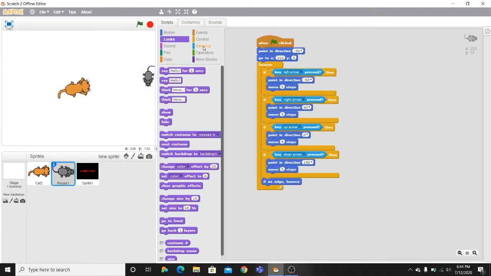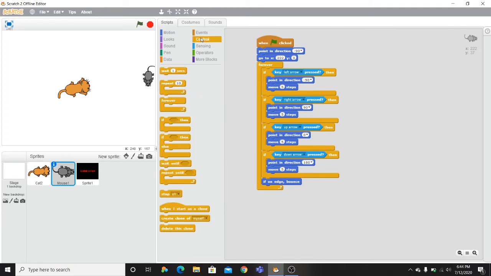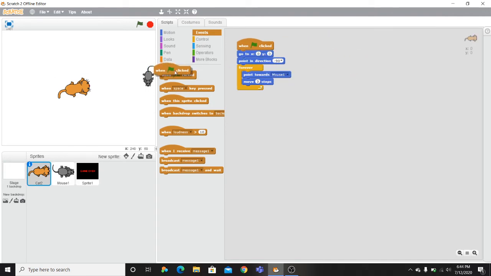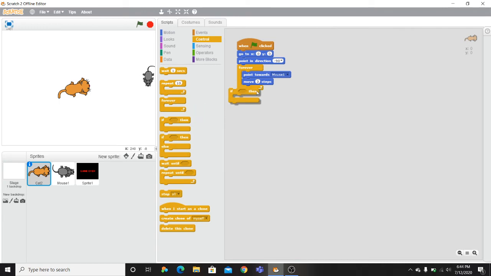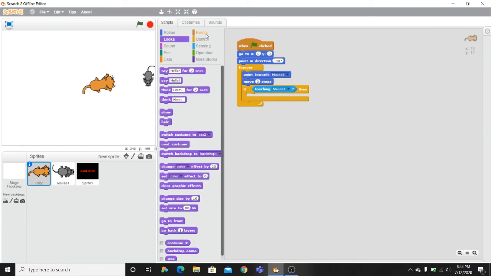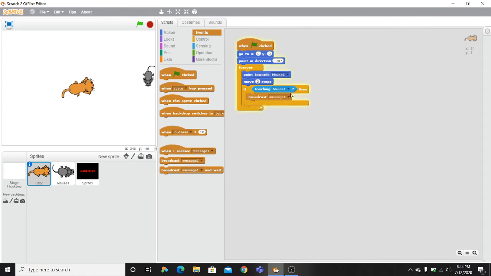Then we will use the broadcast message option, which I told you I will talk about later. First of all, we'll do another program in this. We will use the same if-then over here under the forever block. If the cat is touching the mouse, it should broadcast a message. I'm broadcasting a new message. Broadcast, click on the arrow, new message, game over.